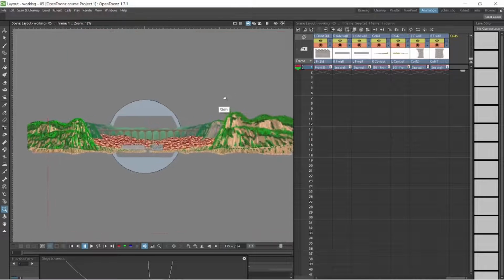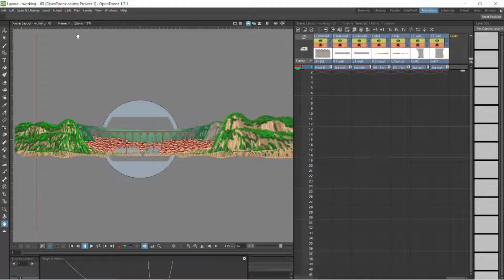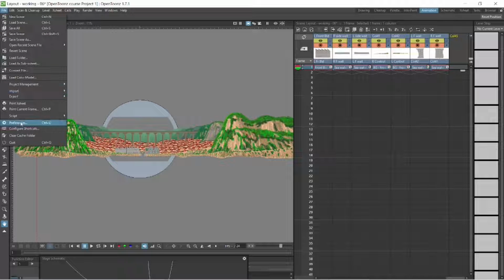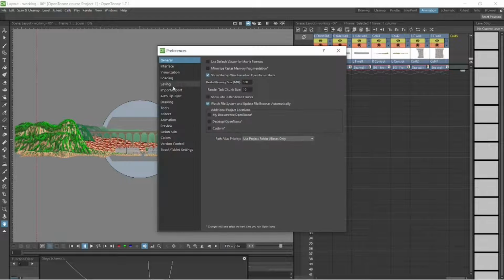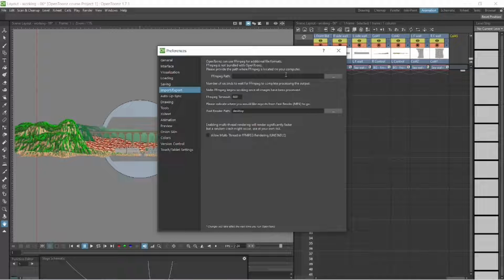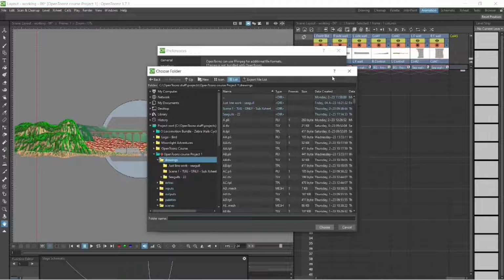Now what we need to do is load the FFmpeg files so that we can import and export MP4 files, which are video files, which you'll need to do. Go File, down to Preferences, and down to Import Export. And there is the path that we have to show OpenToonz where to go and find these FFmpeg files. We don't have them yet, so we're still going to download them, but that's where we'll put the path in. We'll hit those three dots at the end, and we'll tell it where to go to find this.